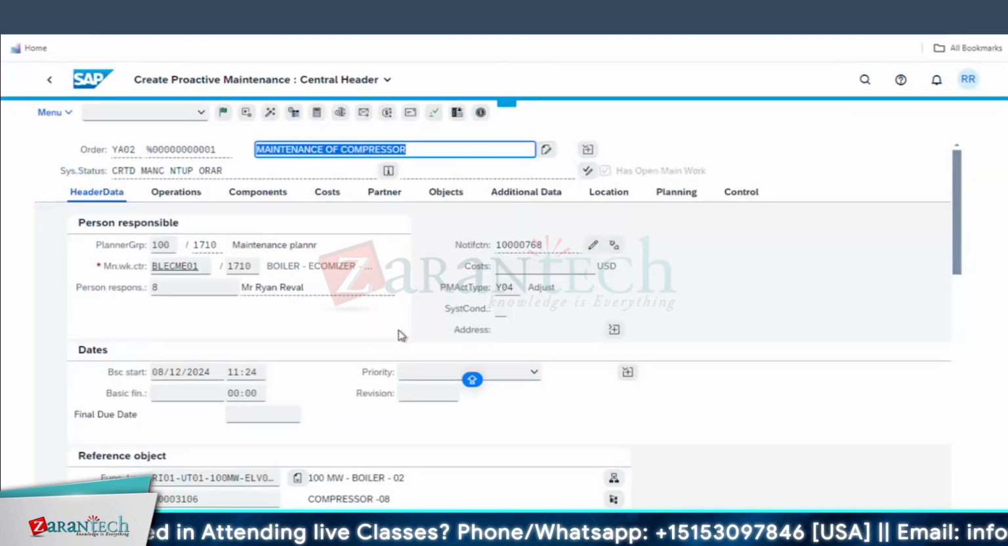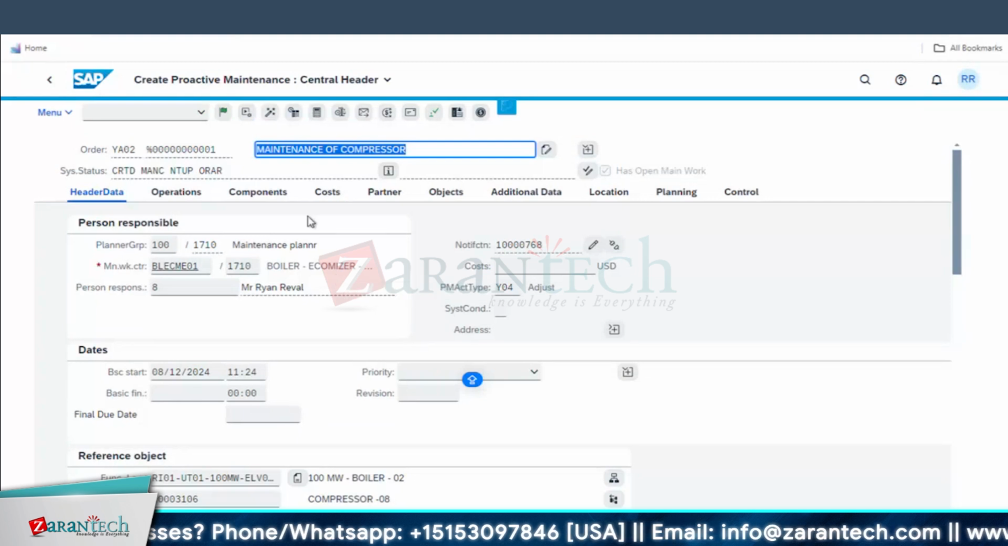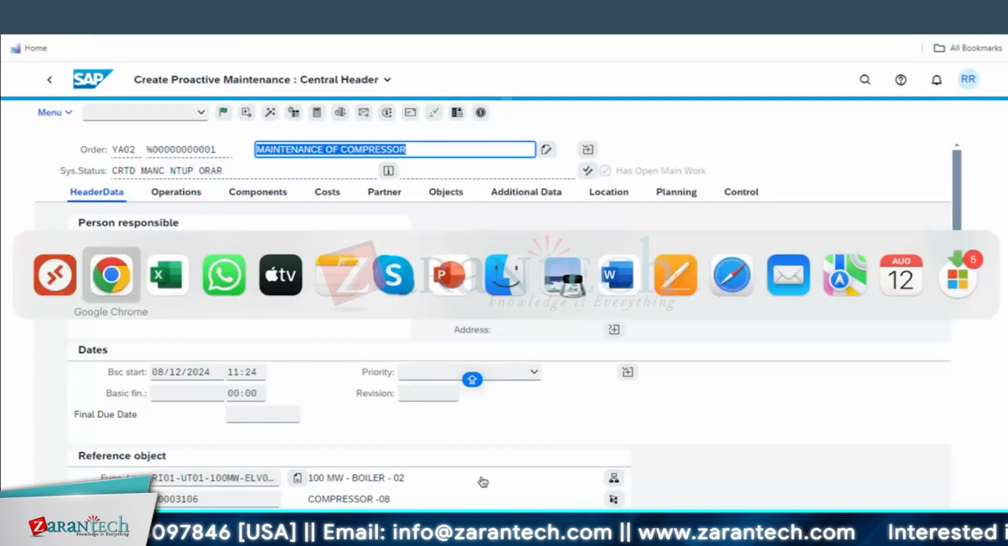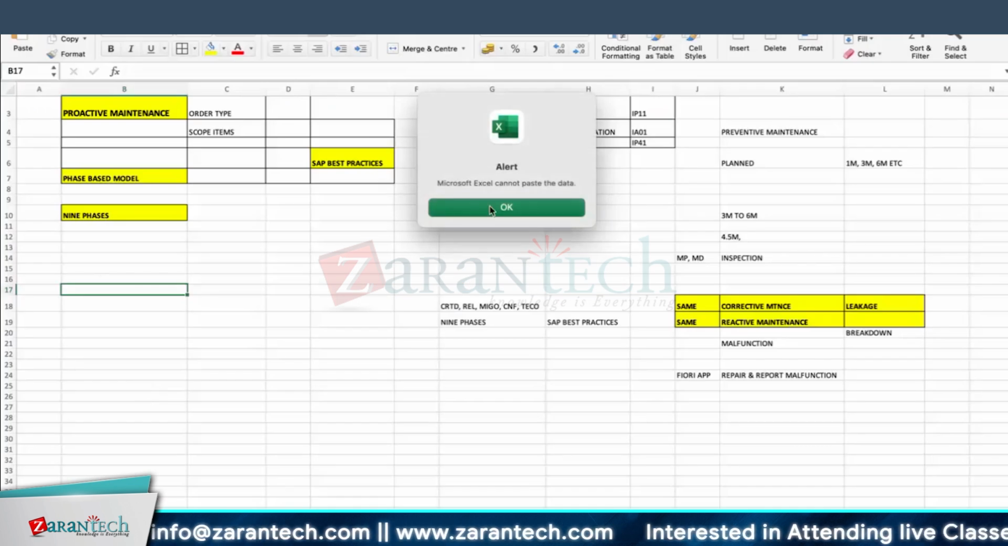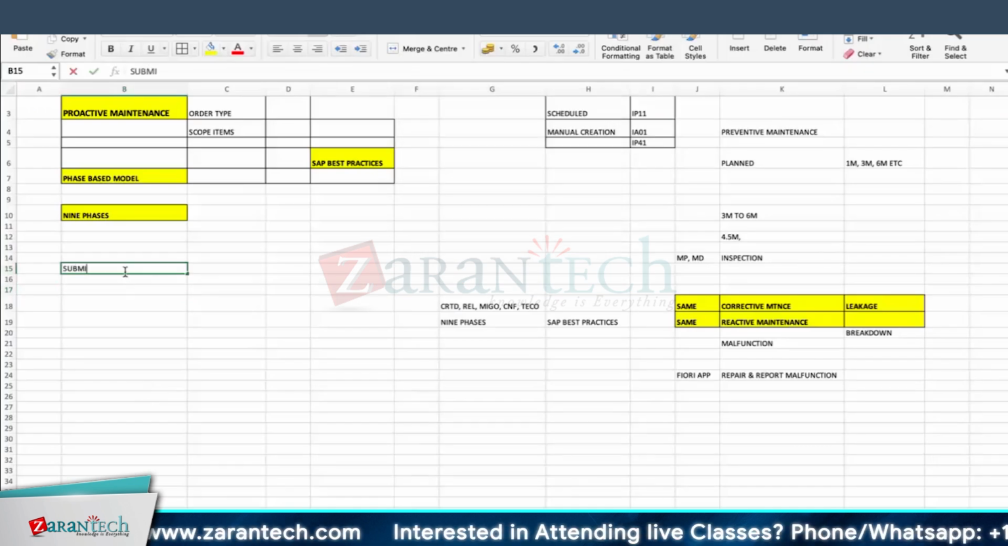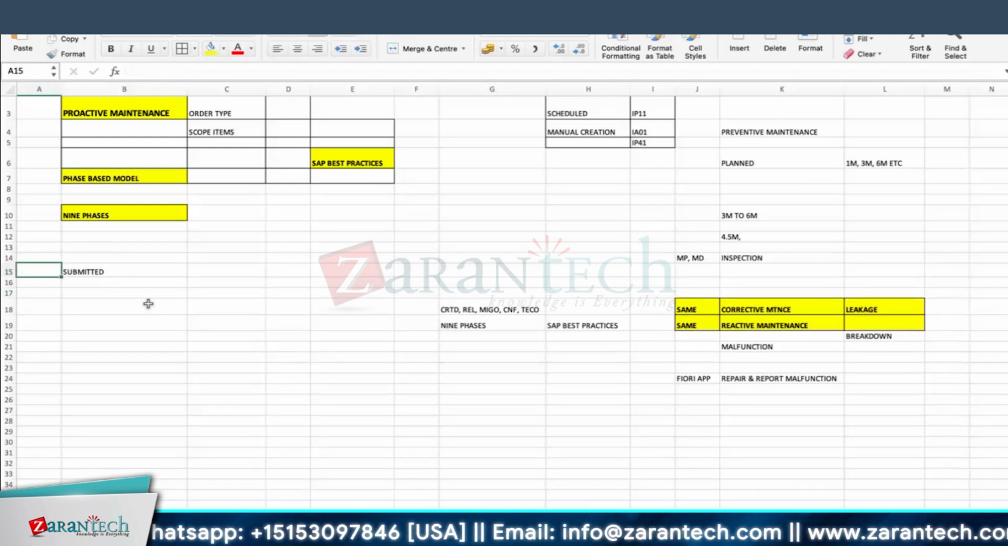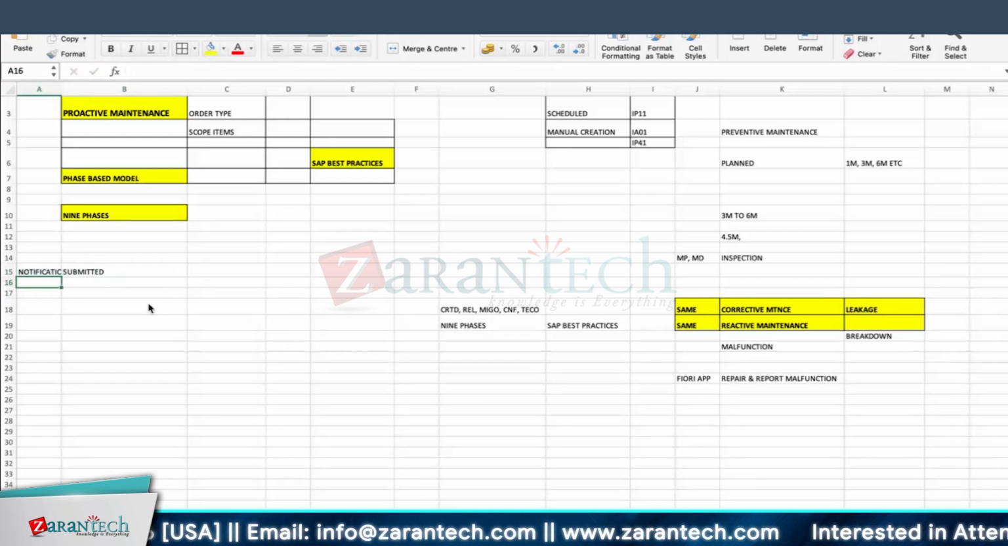So come back. First, I'll show how to submit it. Earlier, how was the case? See here, release was the case. Now in the middle, something has come up. This is the new step which got added. What is the new step? First we have done the submitted stage. This is again optional. We can submit this particular one. Notification, nothing but notification submitted.